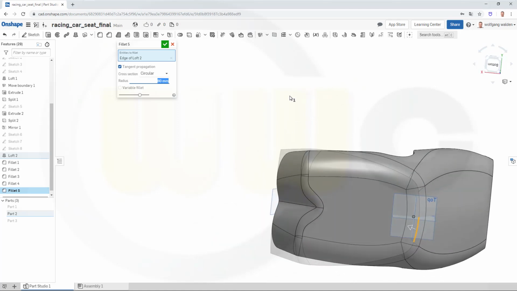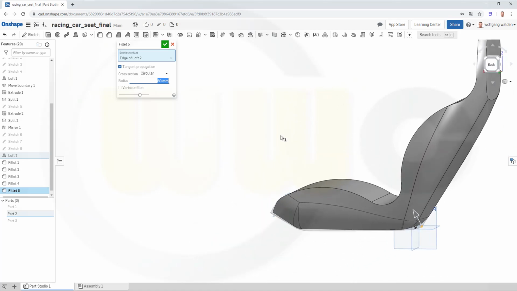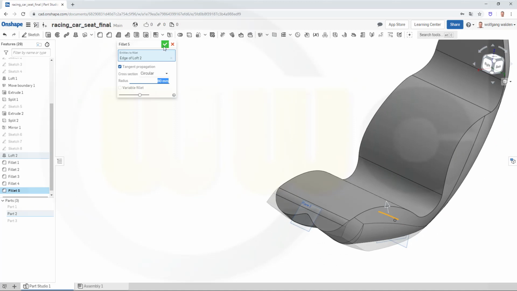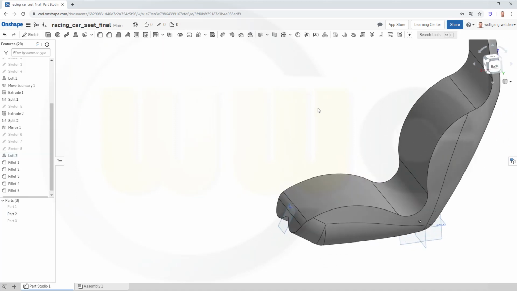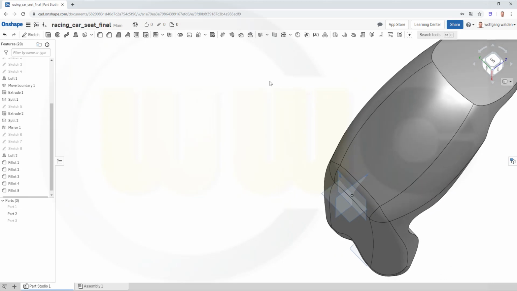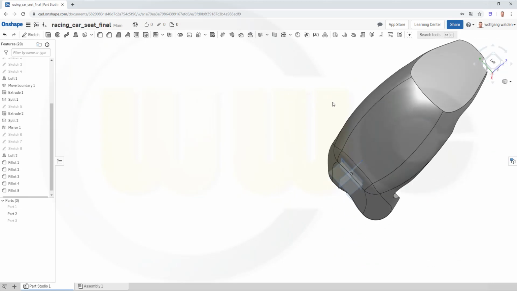Works. Is it okay? Maybe. So confirm. Let's switch to the upper side.